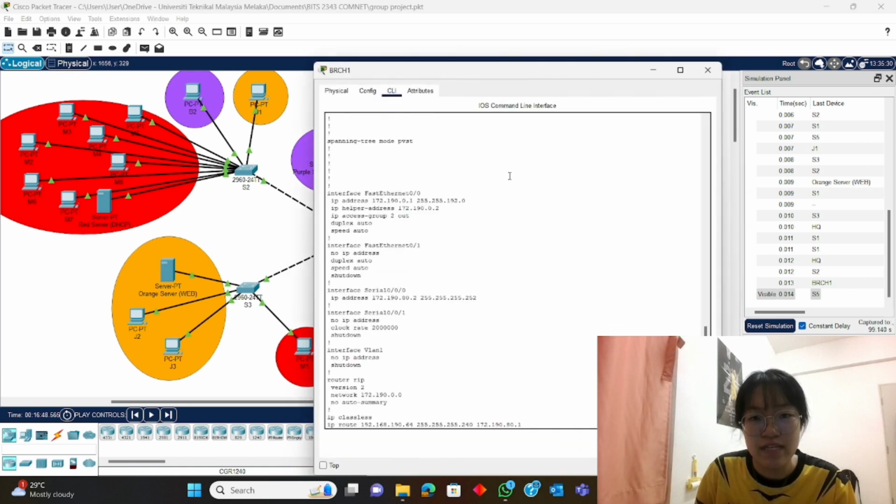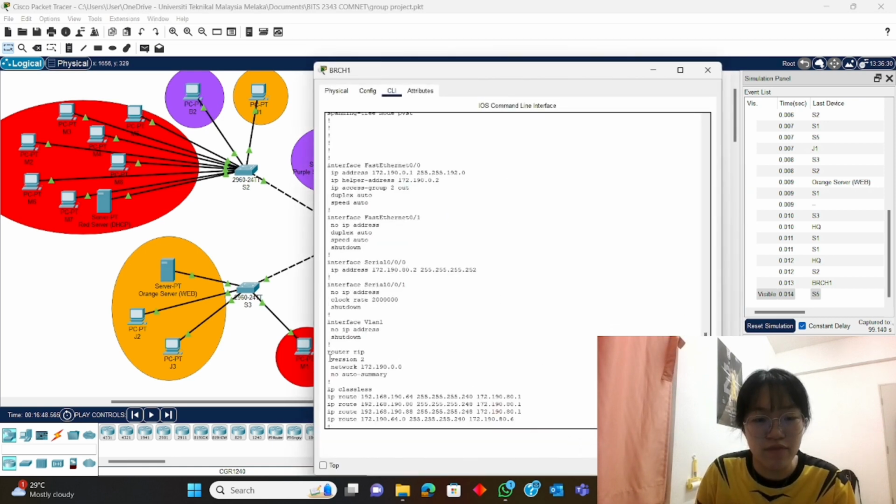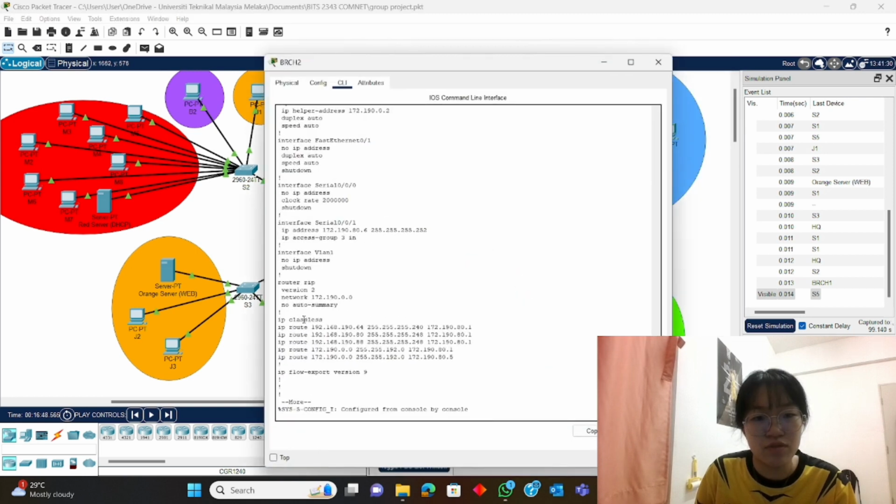For BRCH1, we also have router version 2 for the network with that IP address, and we also apply no auto summary. For BRCH2, we also have router version 2 for the BRCH2 router, and we also have a network with the IP address, and we also apply no auto summary for that.